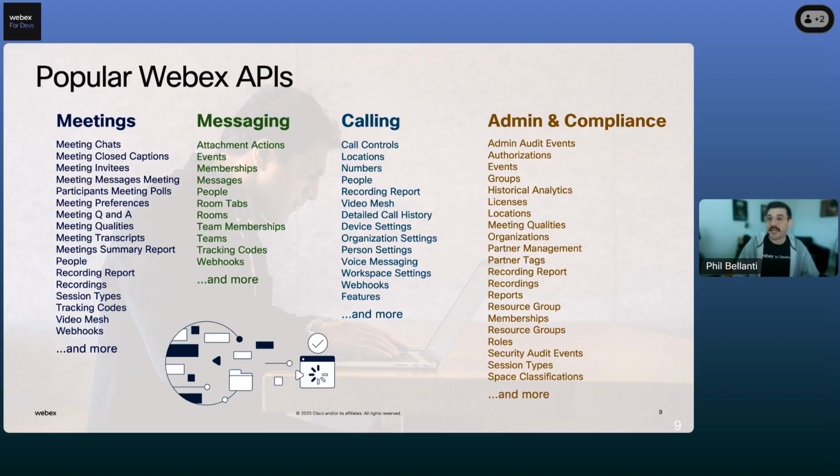But keep in mind in this slide that this isn't listing the actual endpoints, but rather groups of APIs. Some of these groups contain 5, 10, 20 endpoints inside there with very specific functions. But the bottom line, the Webex platform has an extremely rich set of APIs. It gives developers a lot of flexibility.